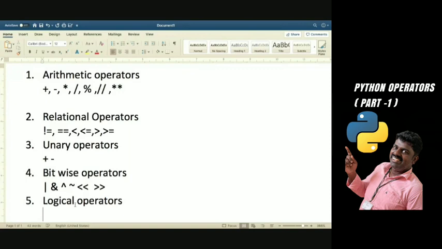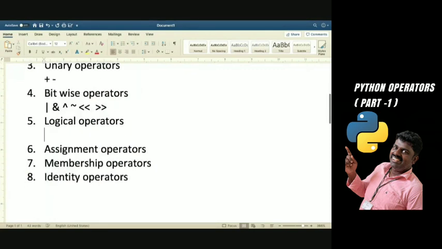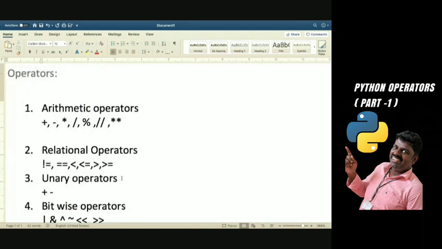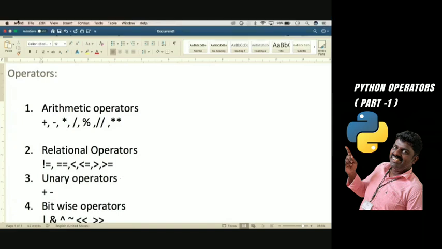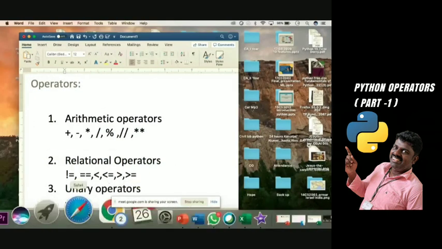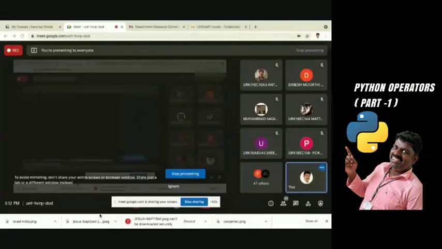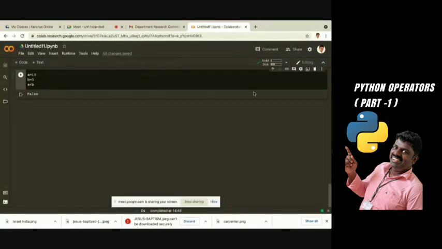There are other operators also. First, let us see the hands-on session for some types of operators, so that you will get a clear picture. For example, for these arithmetic operators, I will open the Colab and consider an example now.